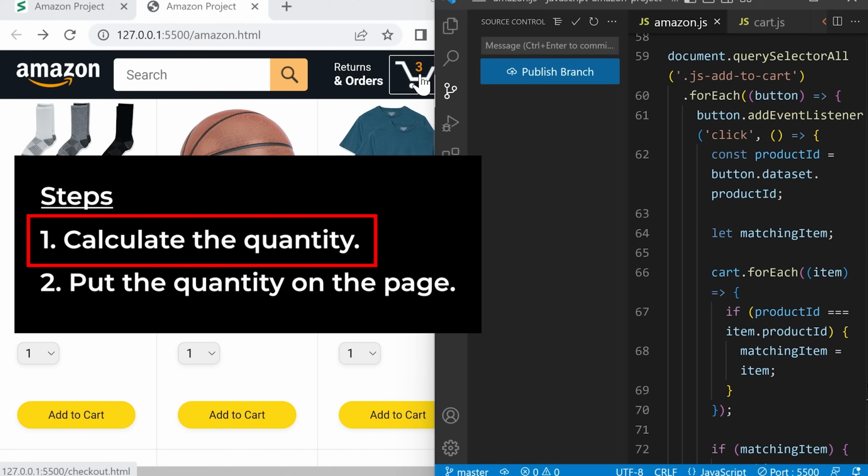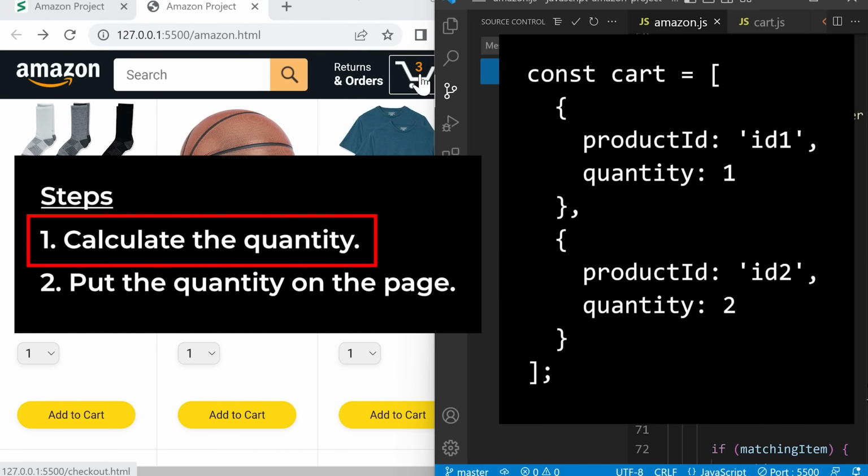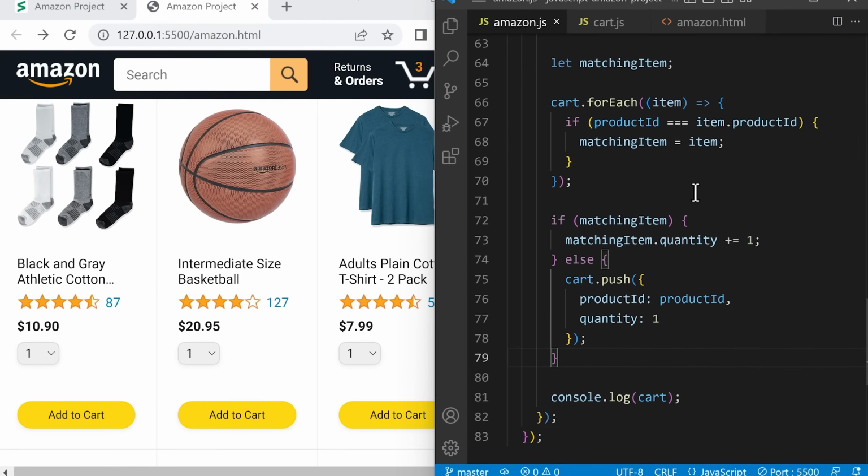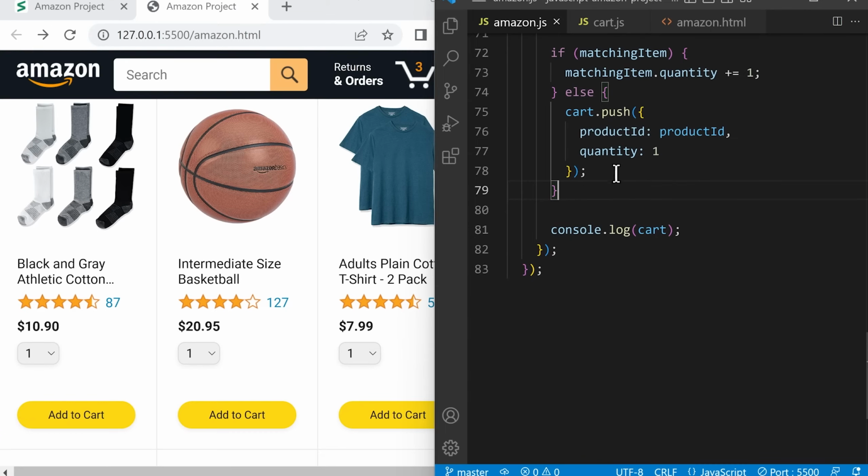So how do we calculate the total quantity of the cart? Remember that the cart is an array of objects, and each object has a quantity. So to calculate the total quantity, we can loop through this array and add the quantities together. Let's go into our code, and we'll open amazon.js, and let's scroll to the bottom. So here, after we update our cart, we're going to calculate the total quantity. So let's create some new lines.